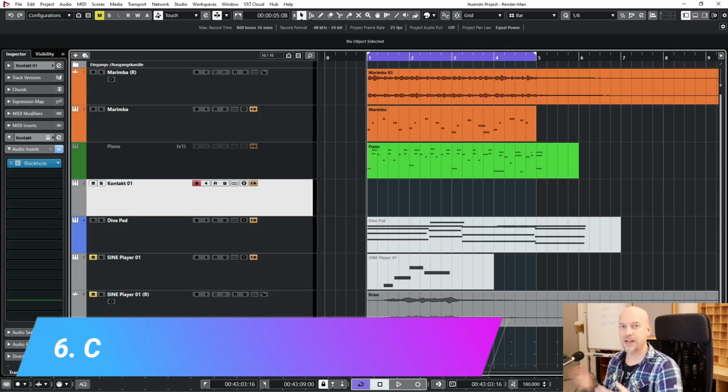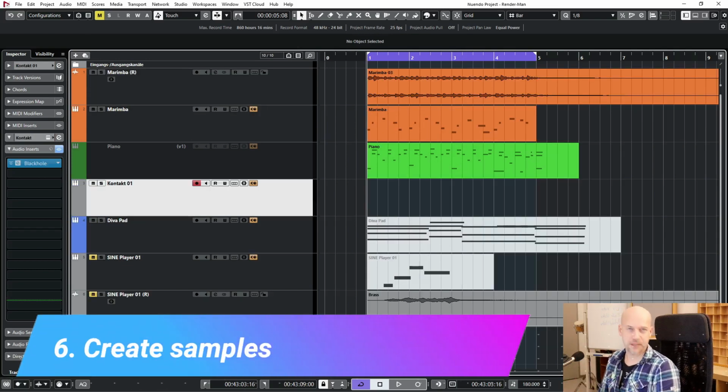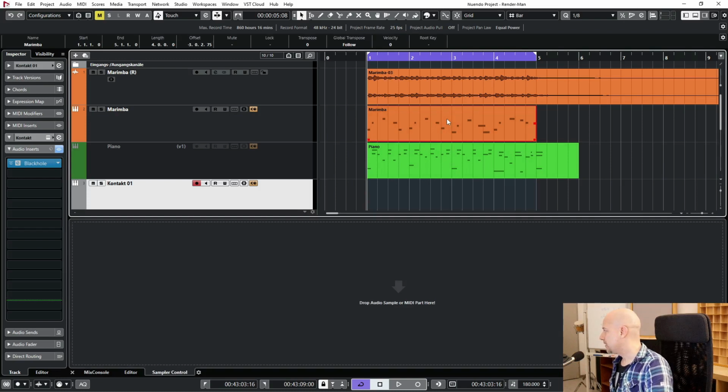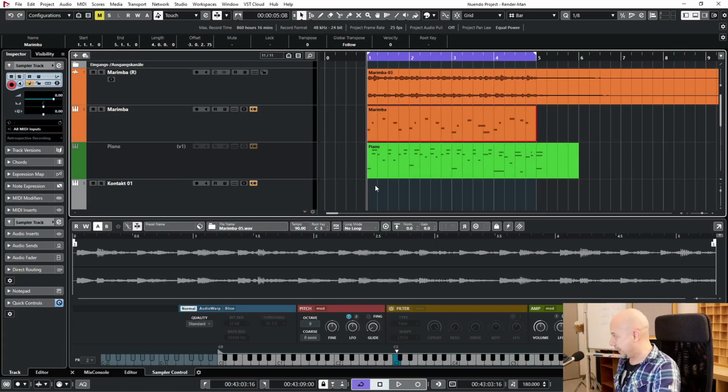Trick number 6, you can create samples and use them inside Kontakt, Battery or other samplers. Yes, when you are in Cubase, you just can drag and drop parts like this to here, and now we've got a sampler track and can do this.